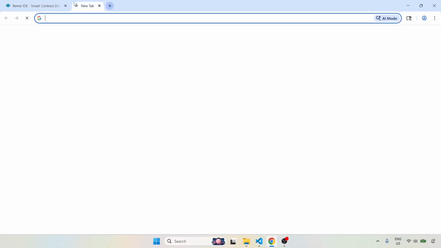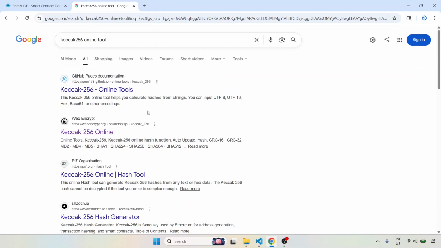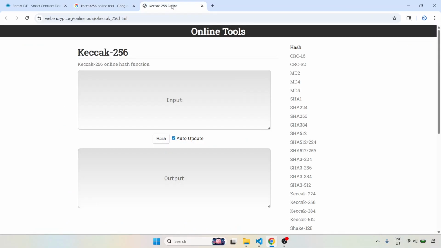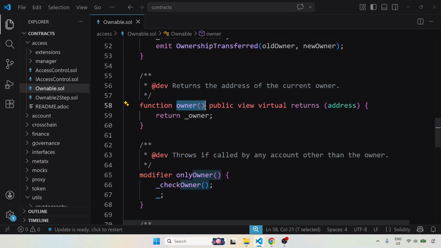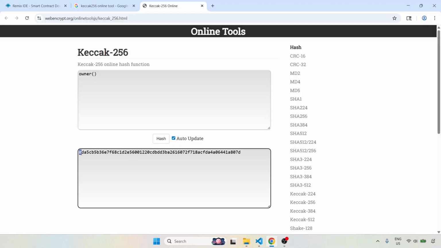Let's come up here and I will show you two methods to do this. I will show you the Keccak-256 online tool. Let me come up here and open it. And here I'm going to just copy paste the method that I want to call. As I've already told you, we just need the name of the method and any types of arguments. So this is all we have. And from this we can extract the first 8 hexadecimal characters, which form the first 4 bytes, that is the function selector. Now this is one way to do it.